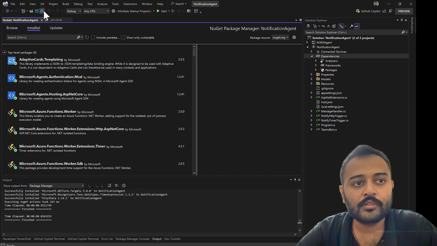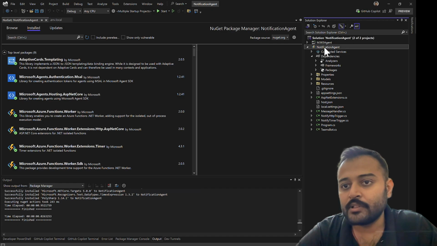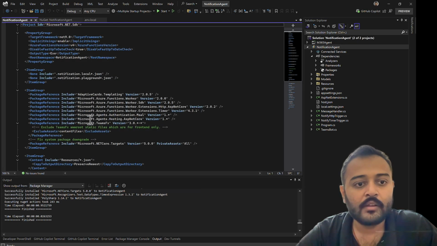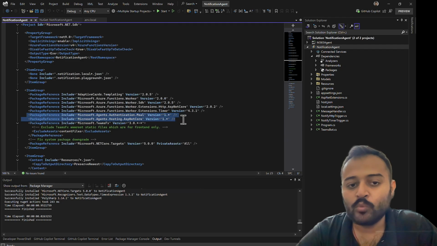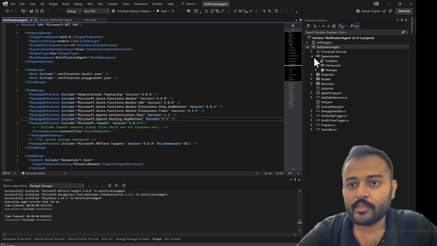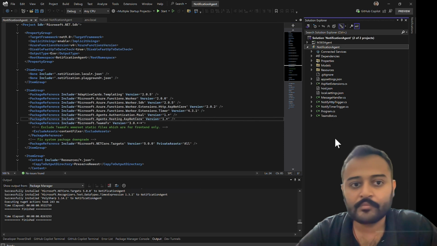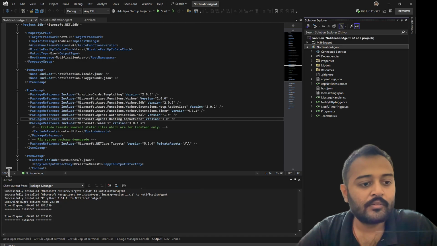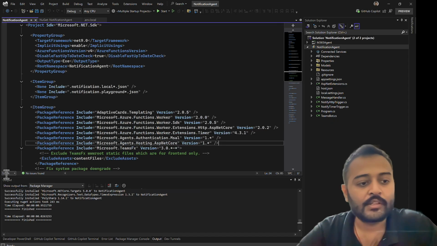Let me just have a look. If I click on this function app right here, Microsoft Agents Authentication MSAL and Hosting ASP.NET Core, these two packages are wildcard, meaning that they support any version 1, which in this case is going to fail. Okay, but I'll just run as is, and then we're going to fix these errors, and I'm going to show you what exactly the error is. But before running this, first let me increase the size to 125%.